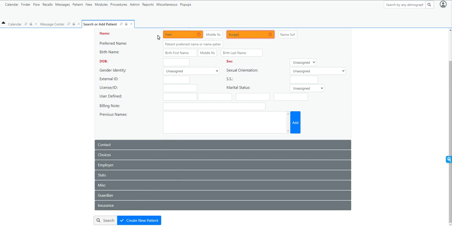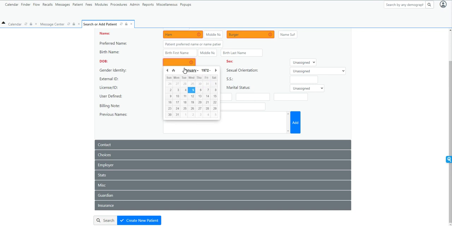For a new patient, you're going to need first and last name, and date of birth. You have to be careful how you put in the date of birth, because unless we've set it for accepting slashes, by default it's year, month, day. So I'm going to scroll back to 1972, and let's just do January 5th. As you can see, I put it in year, month, date.